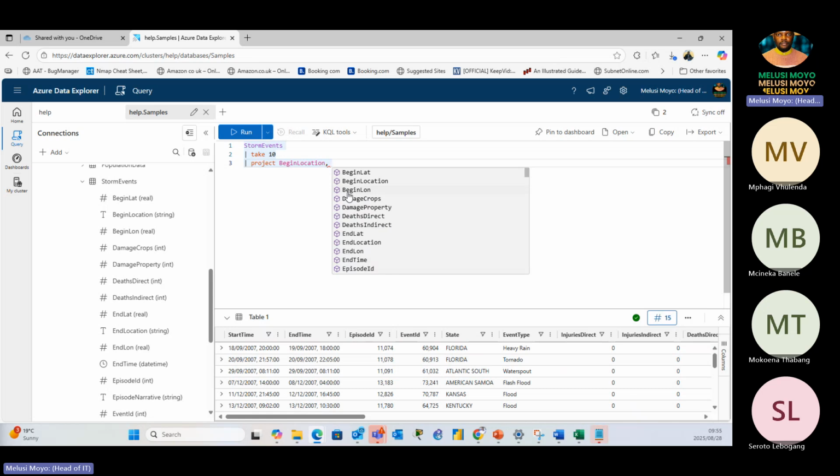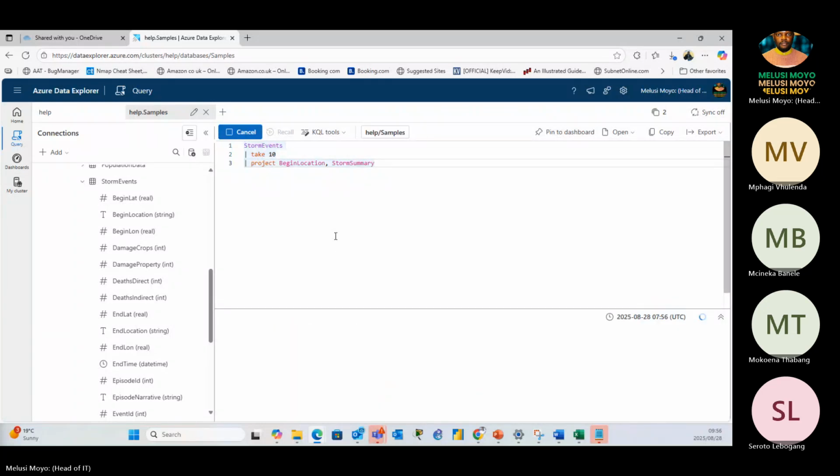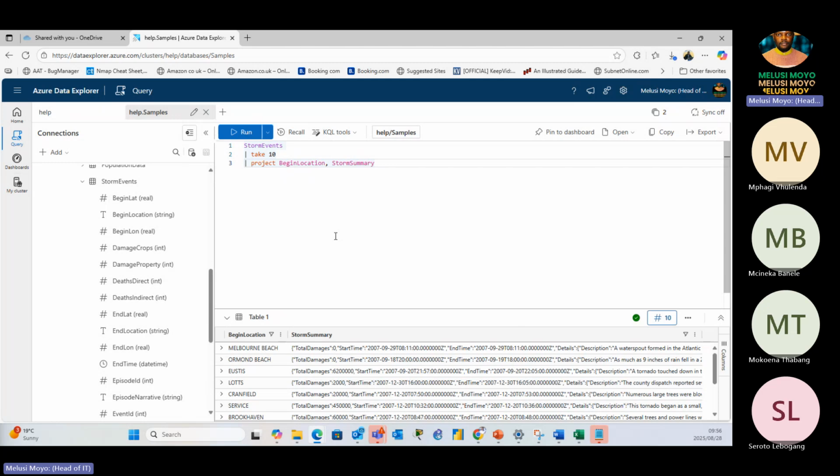So the column that we're looking for is storm summary. Storm summary. Do we have storms? There it is there. I think it's the last column there. Okay, so let's say maybe the focus is on only these two. Let's leave it like that and then click on run. Okay. So you see how many columns we have now.